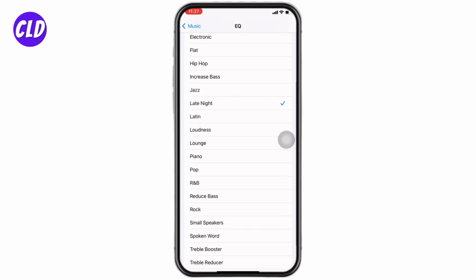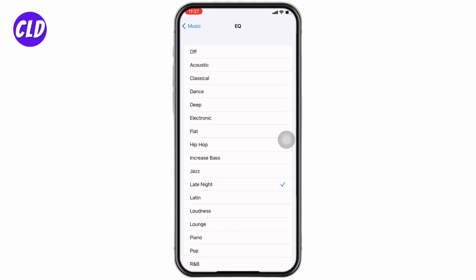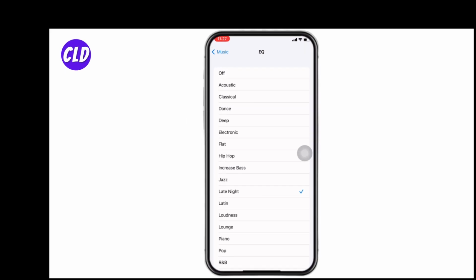Also you can try other options given over here such as rock, pop, piano. This might also increase the volume in your iPhone. This is how you can increase max volume on your iPhone.